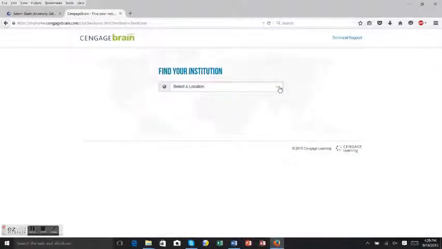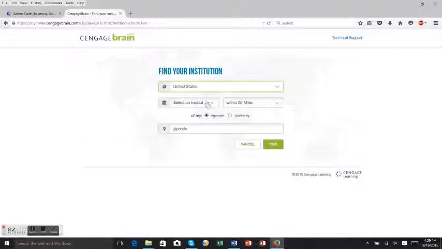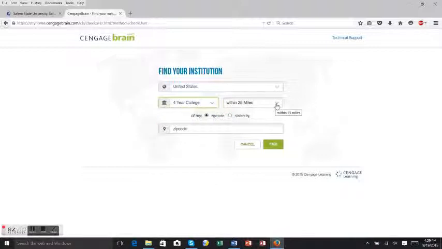Now you have to find your institution. So click on the down arrow, and United States, yes, we'll click on that. Now select an institution. It's a 4-year college, so choose 4-year college. Within 25 miles of my zip code.